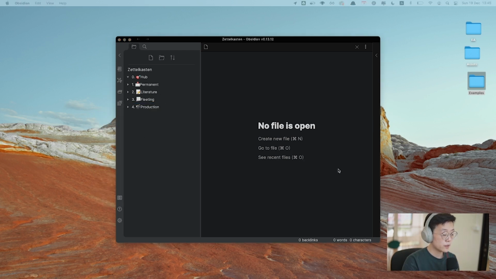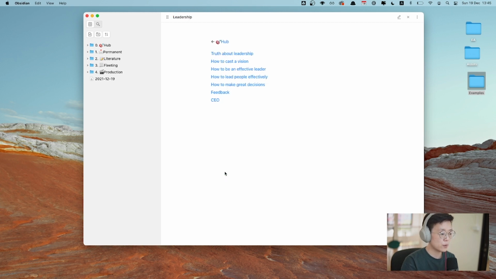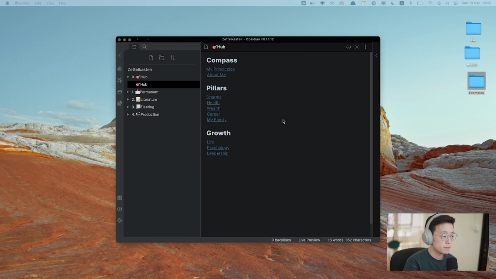Now that we have all the folders to store our notes, the last step, which is optional but I would highly recommend, is to create hub notes. And basically, hub notes are the notes that contain the topics or areas of interest. You don't have to have hub notes at the start, but it would be helpful to have some topics for your research. For example, for me, I start off with leadership and psychology, and then I add more topics as the time goes on.